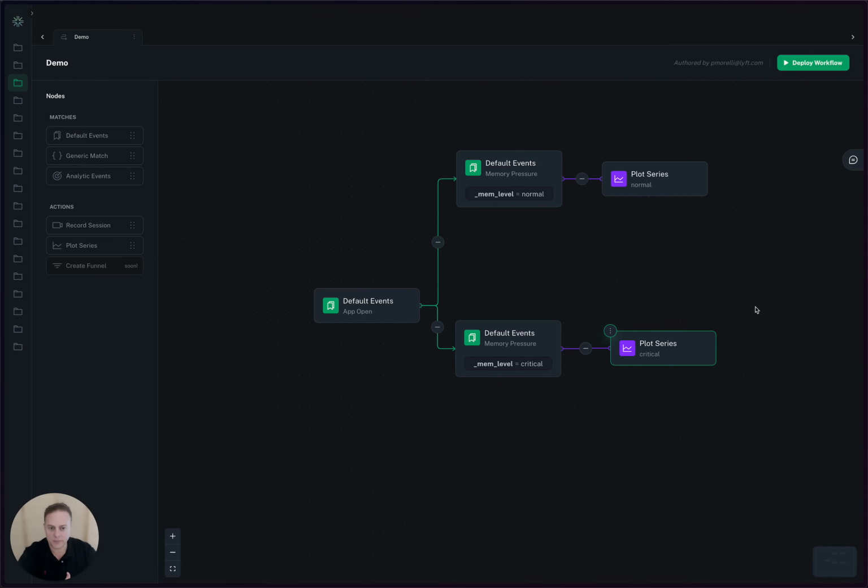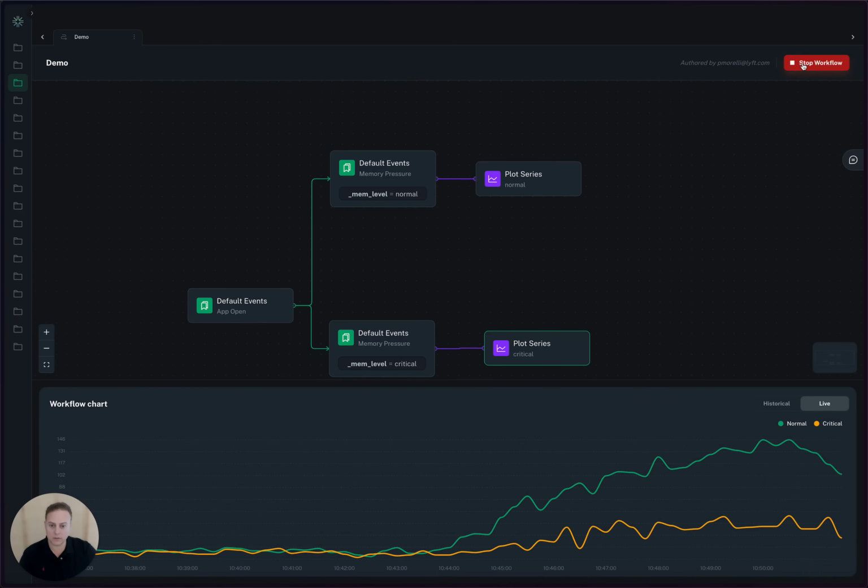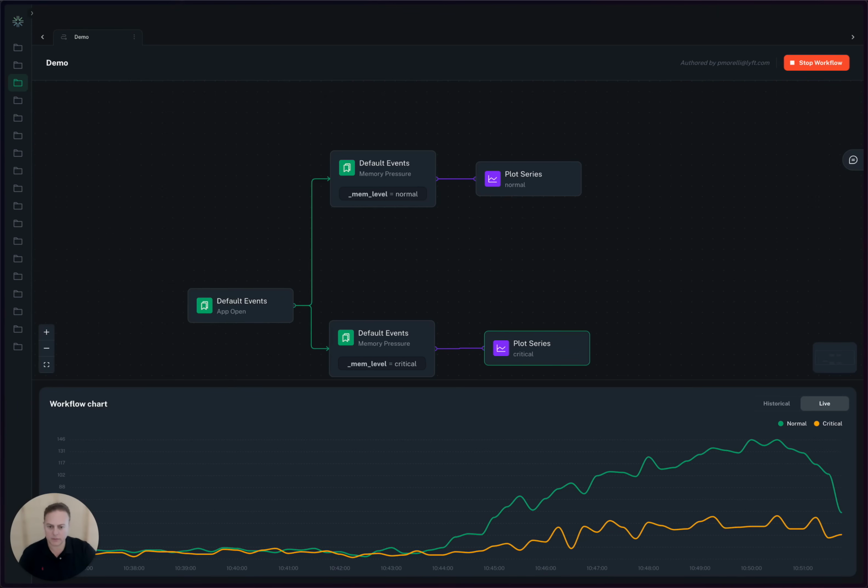Now to get a sense of a baseline to compare against, I've created a similar flow for memory pressure events with a normal level. Let's deploy this. What happens when I hit the deploy button is that the control plane goes out to the millions of connected clients, figures out which ones are iOS, and delivers this workflow configuration to them. The Capture SDK then starts evaluating them. As you can see in the chart below, we've started to receive some data back.